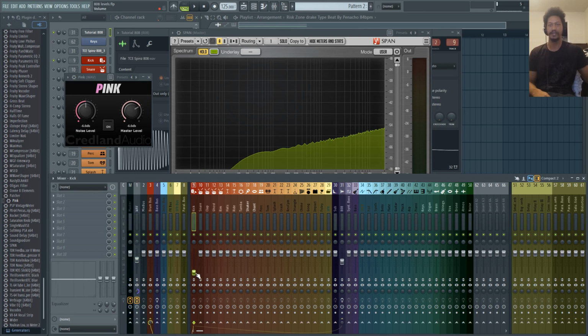Basically what we want to do is turn down the kick, turn down the 808, and what we're going to start out with is the kick drum. We're just going to turn up the kick drum until we can hear it, and then we're going to turn it back down right below the threshold to where we can't hear the kick anymore. So now we can hear the kick drum. Now we're just going to turn it down until we can't hear it anymore.